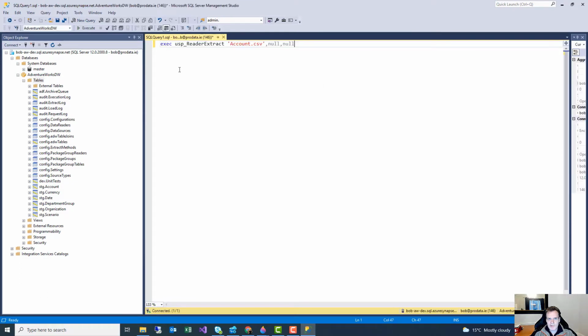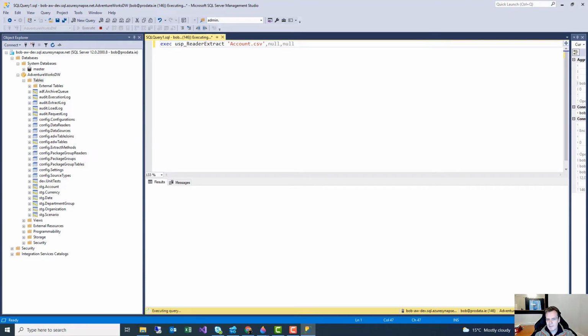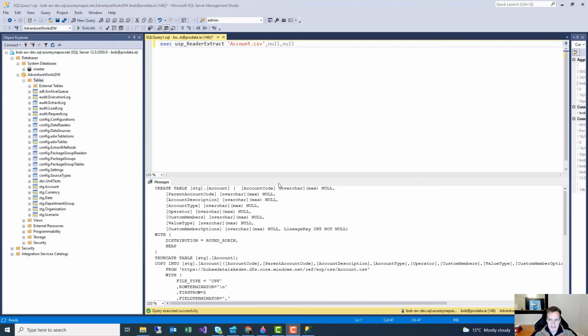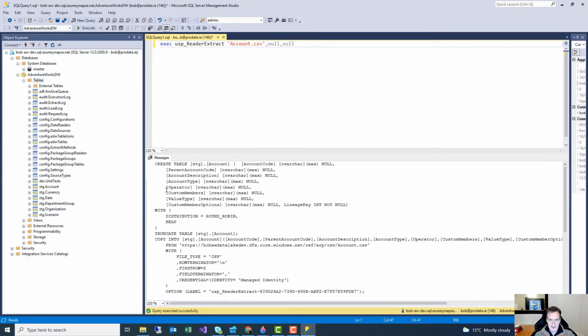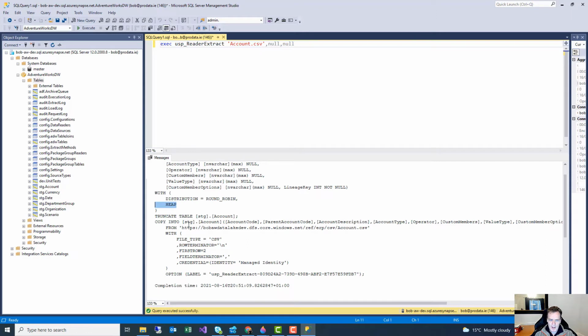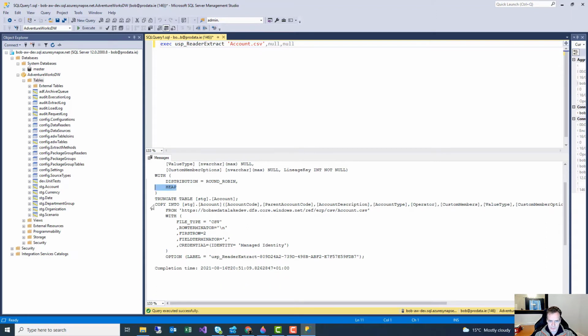reader extract and just give it the name of an object. And when I do that, it'll run, it'll take a little while. And here we can see now it has generated a create table command that's run. It's put the appropriate distribution and kind of table type. Because it's a staging table, it's created it as a heap. If there was any data, it's truncated it, and then it's ran a copy into command, which is generally considered the fastest way of getting data from a data lake into a SQL pool.